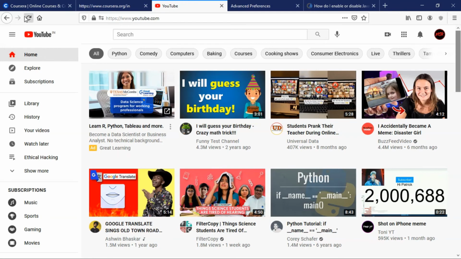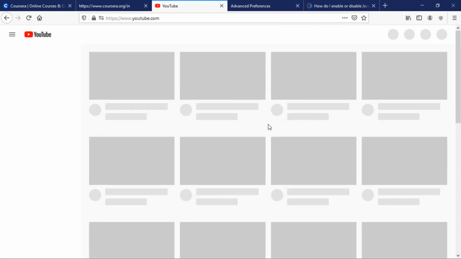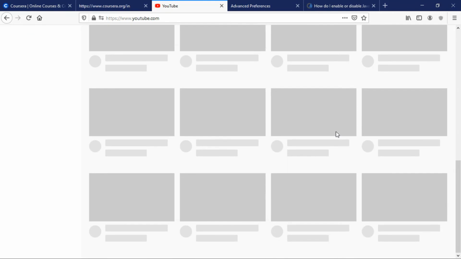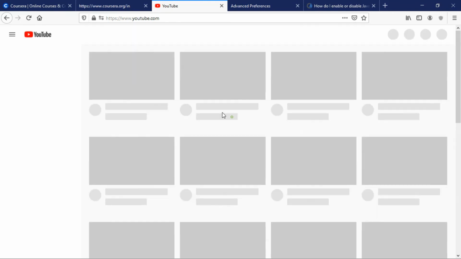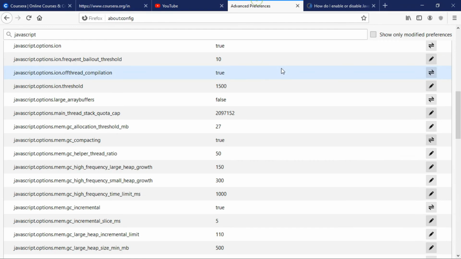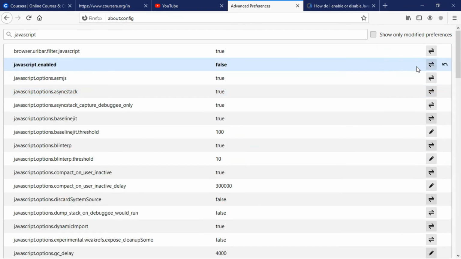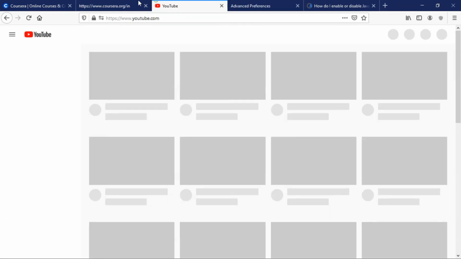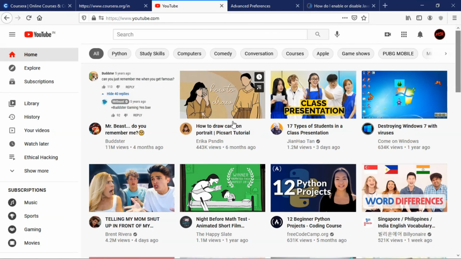see, this is the page we got when we disabled JavaScript. Nothing loads here; it is just a blank page, and I cannot click anything. If I set it to true, I can load the JavaScript. So you can understand how powerful JavaScript is.